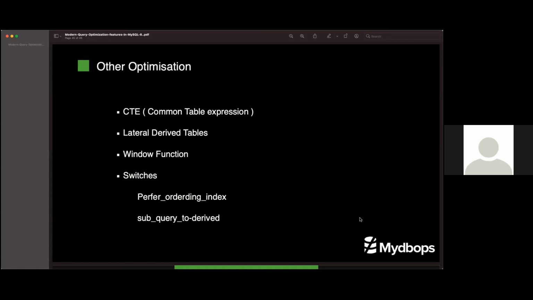And there are two more switches which I'd like to call out in the optimizer, which were released in MySQL 8.0. One is prefer ordering index. Actually, it was a bug and it was fixed by this optimizer switch. When you have an order by over the primary key, with different values in the where clause, MySQL thinks that this order by with the index will have a better benefit and tries to use it.